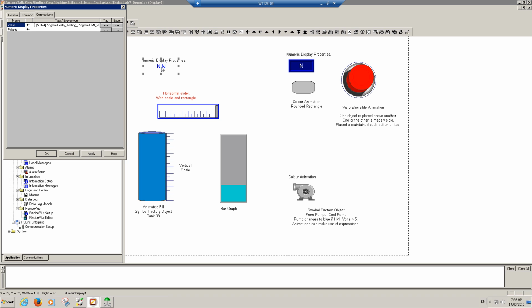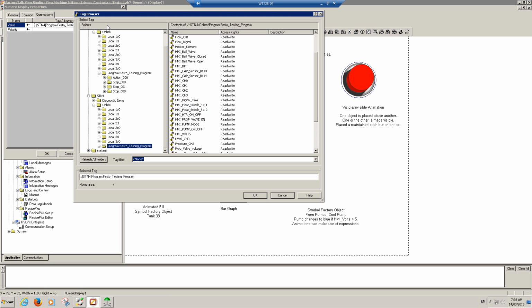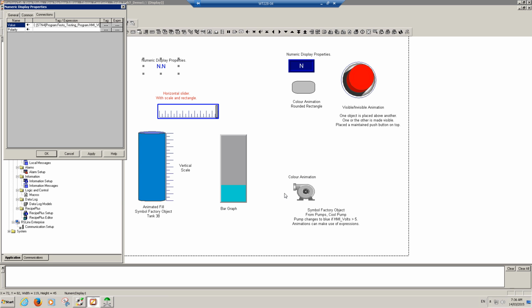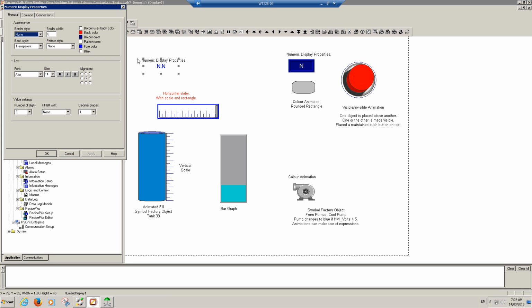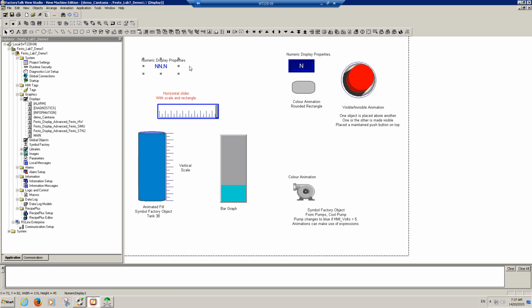But I think I should have actually made this more digits. So I'm going to right click on it again, close this box, right click on it, and I want to make it actually 4, because I want it to go up to 10 volts.